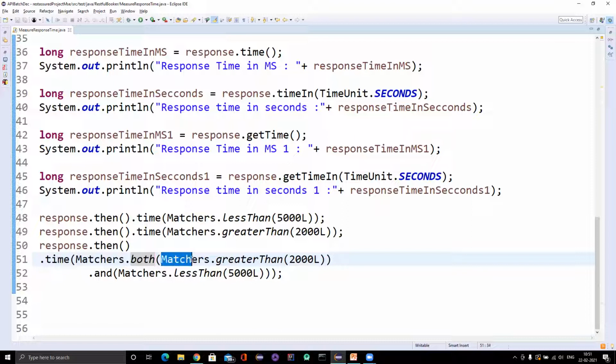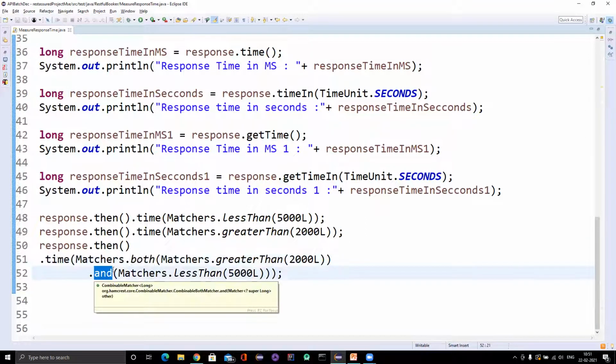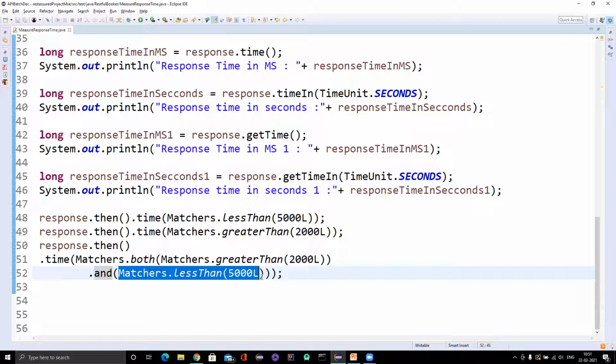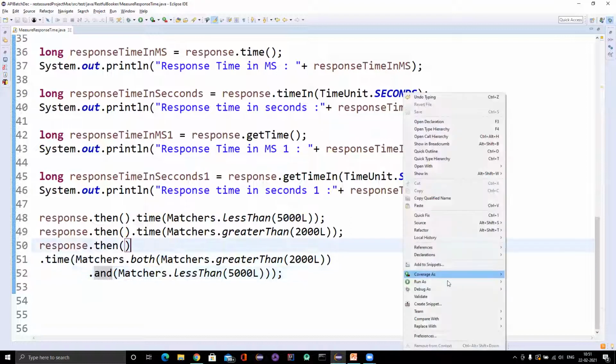The first assertion says my response time should be greater than 2 seconds. Because we are using both here, we need to pass multiple conditions, two conditions. And in this one, we are saying that our response time must be less than 5 seconds. Okay, so let me run it now.